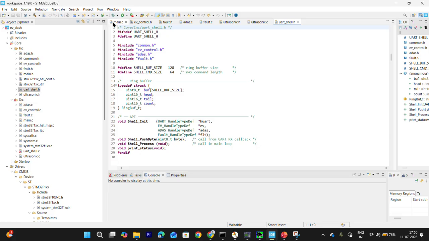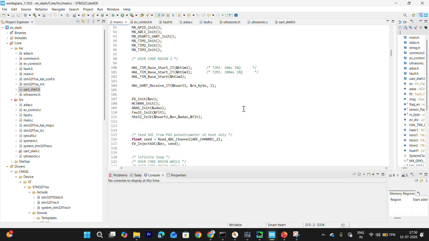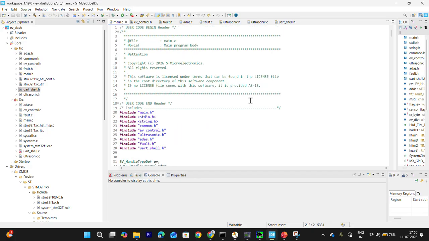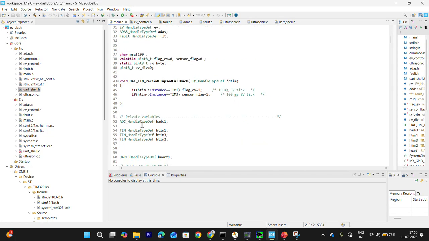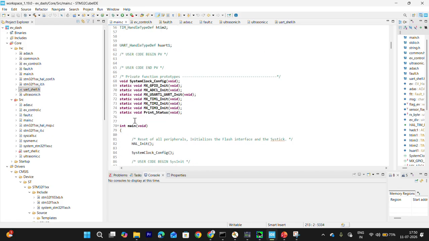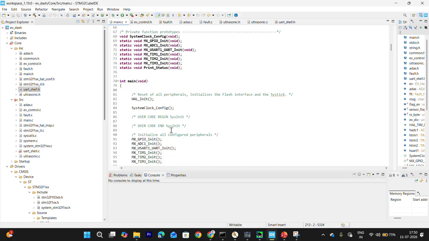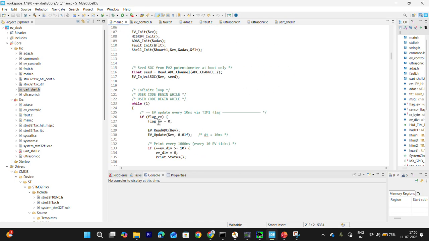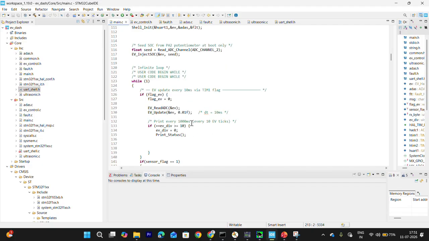When we come back to the main.c, we can see these are the variables we have given, and these are the static voids we have given, and these are initialization class surfaces. So EV update every 10 milliseconds via timer 1. Having given timer 1, flag is equal to event, flag is equal to 0, EV read, that is dt is equal to 10 milliseconds. For every 10 milliseconds, our data will be regenerated.